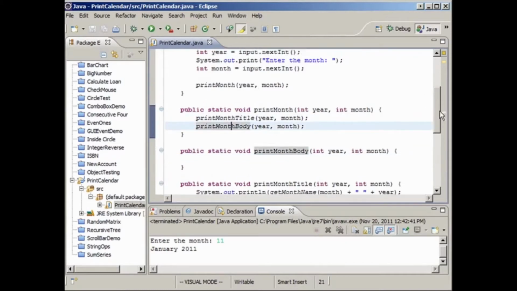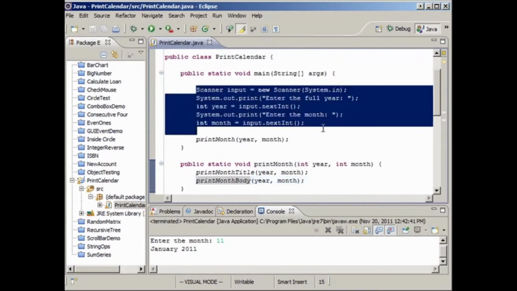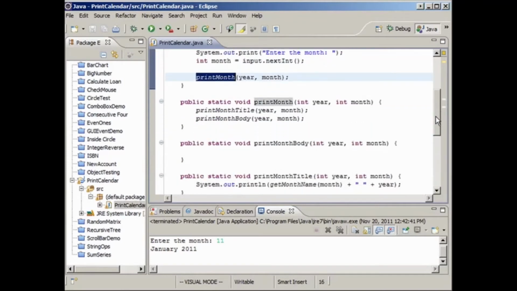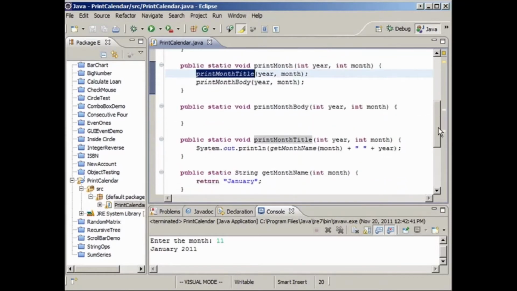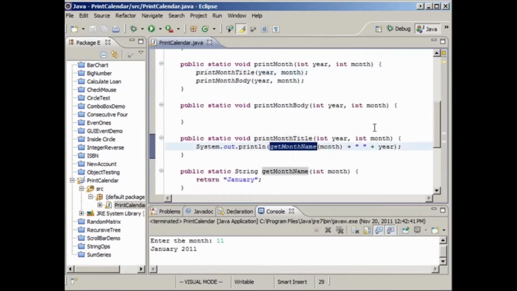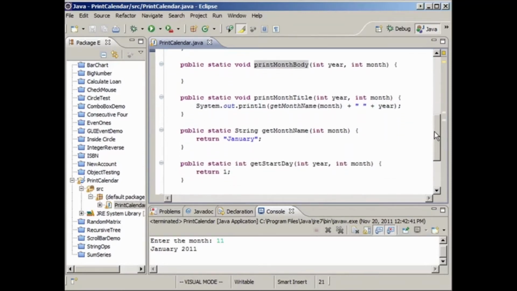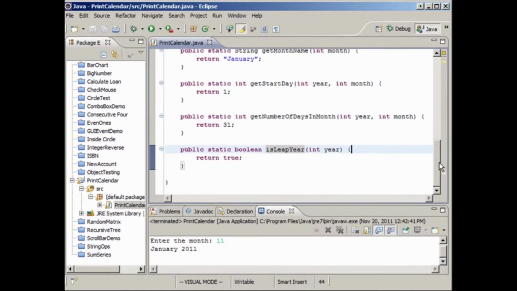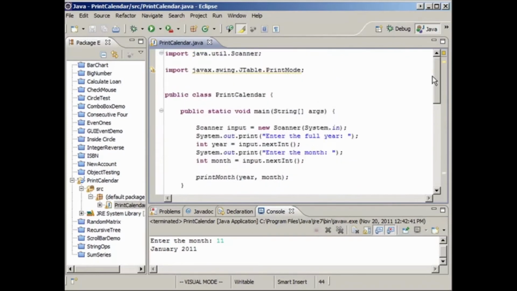Given we've broken this down such that we are solving the first problem, getting the input from the user, and then we're printing the month. We know that the print month method is going to have to print the title and the month body. To print the month title, we know that we need to get the month name. To print the month body, we know that we need to know what day the month starts on, how many days there are in the month, and we know to work out this, we need to tell whether it's a leap year or not. So, that's the basis of our program.